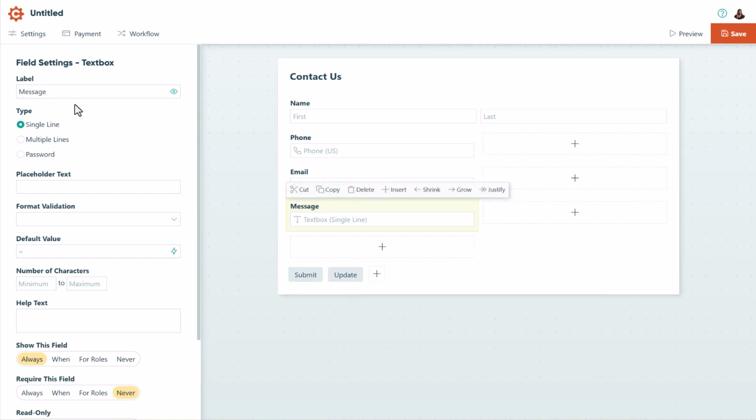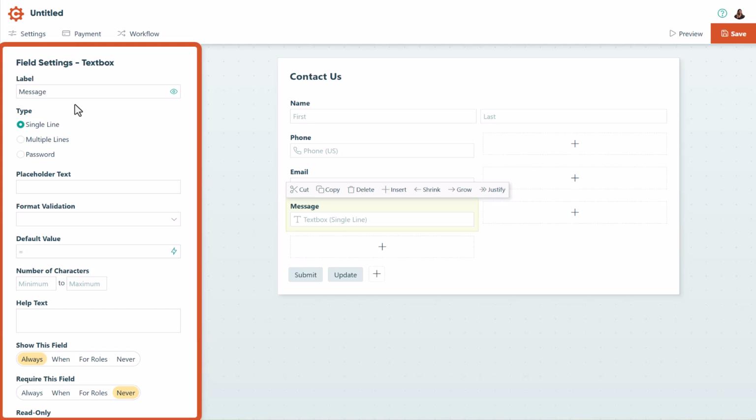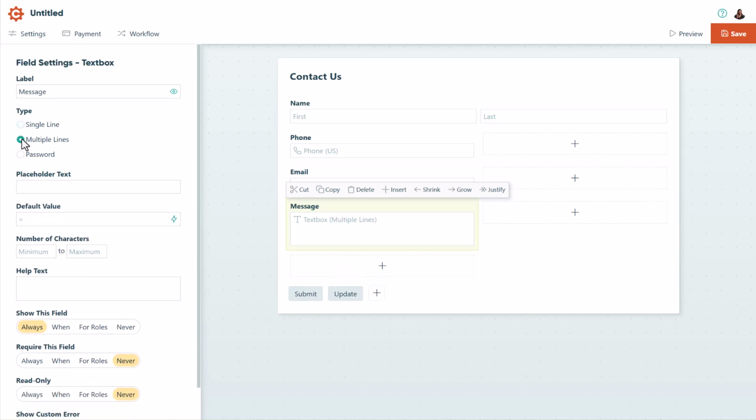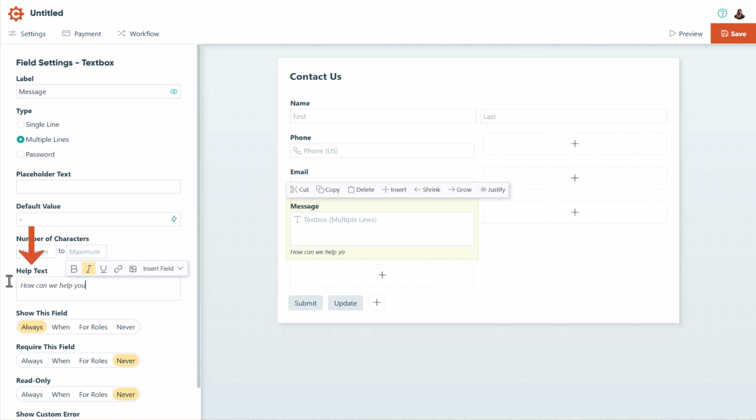You'll notice that whenever you select a field, the Field Settings menu appears on the left-hand side. These settings enable you to customize the field to your liking. For example, I can adjust the text box to allow multiple lines instead of a single line. I also have the ability to edit or hide the field label, add help text underneath the field, determine when the field should display, require the user to fill out the field before submitting the form, and much more.